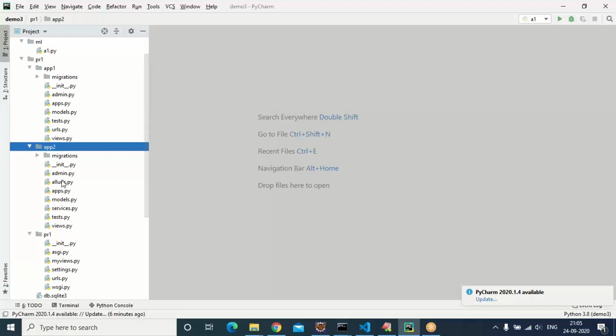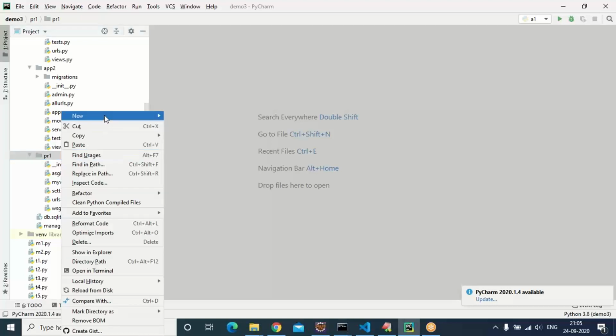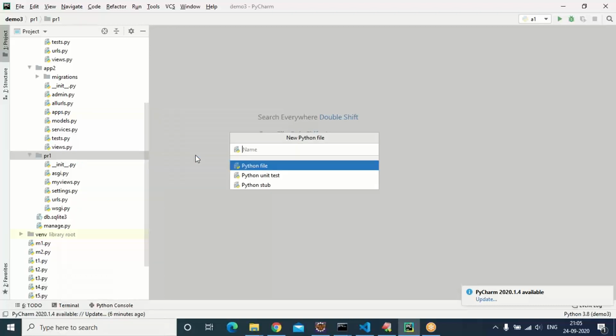Inside application 2, you can develop any number of views. Those views can be described in the URLs, and the same URLs are specified in the PR1. This is what we have seen in the last session. Now, let me develop one Python file in the PR1 itself. Earlier there was a myviews.py.